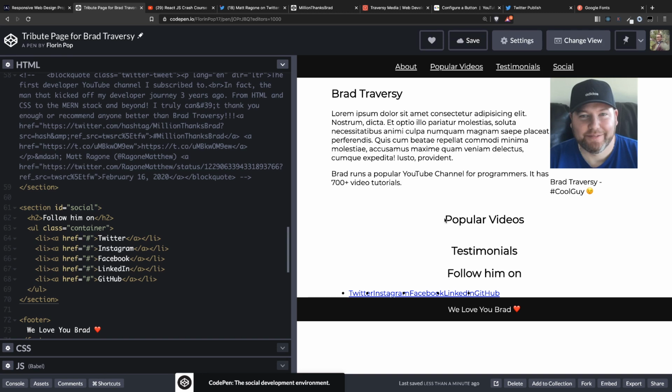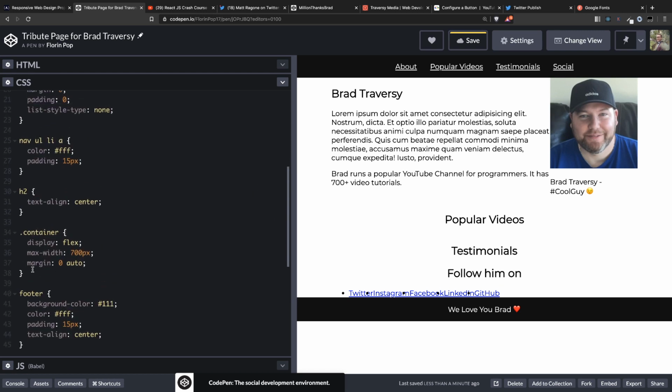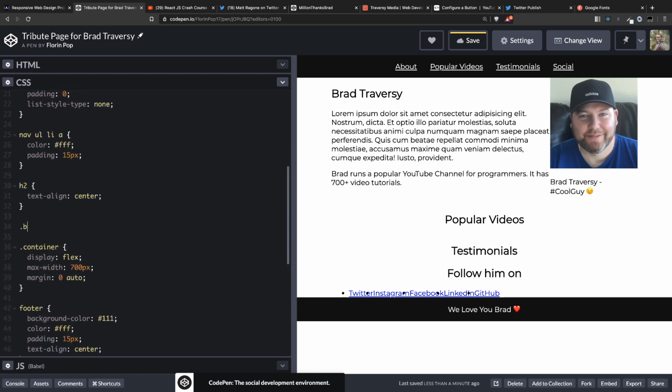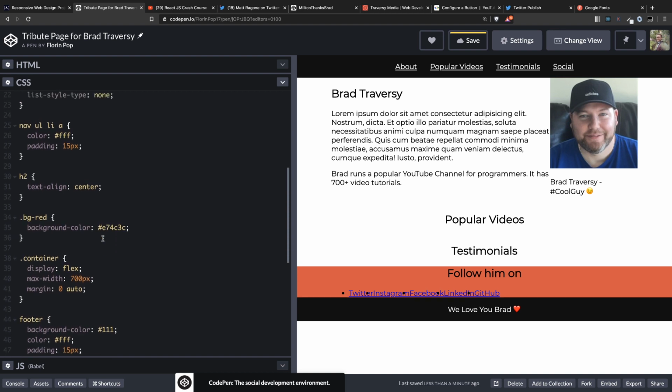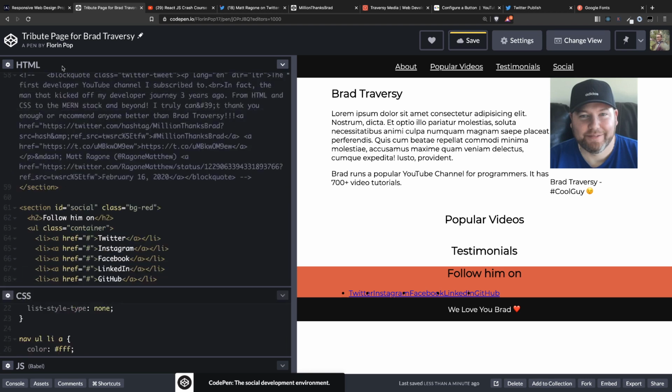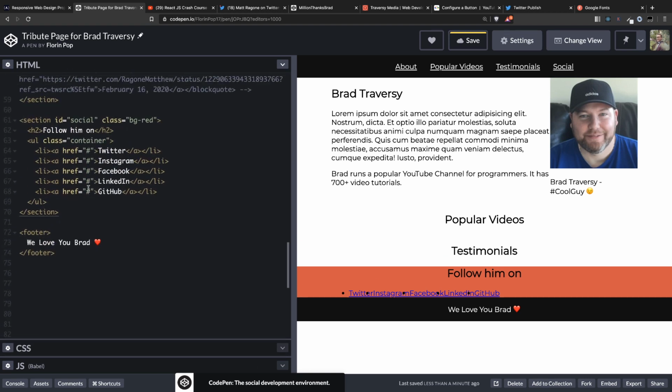We need to differentiate between the sections, right? So to have a background color, let's add to the ID social a class of bg-red. So now we can style that class. bg-red can be background color, and we have the red color here. Yeah, look at that. Is this orange? Oops. Oh well. Good. So that's fine.